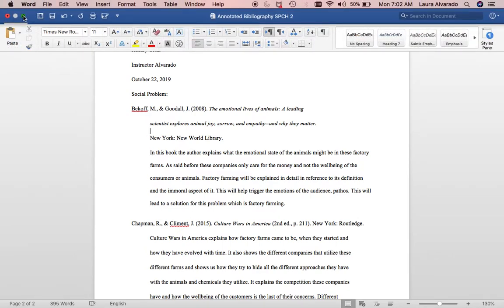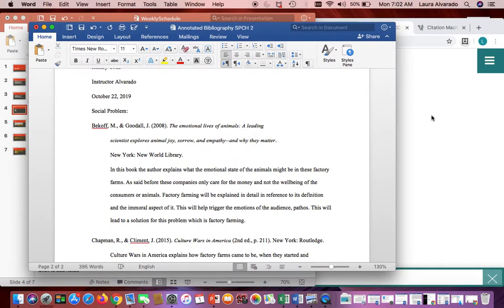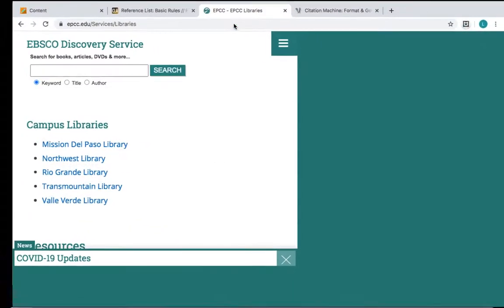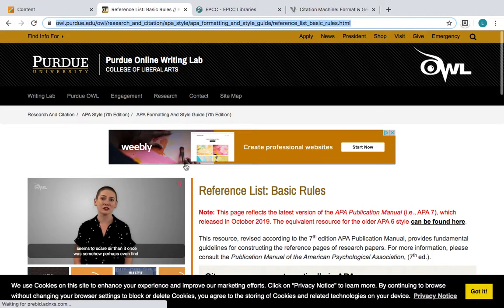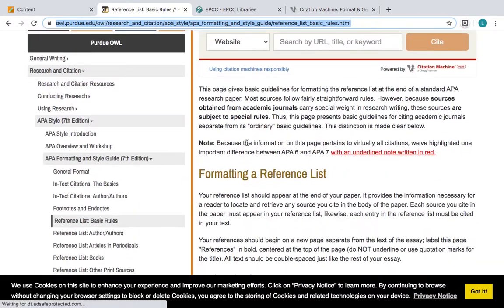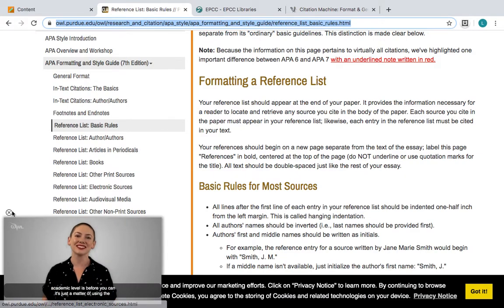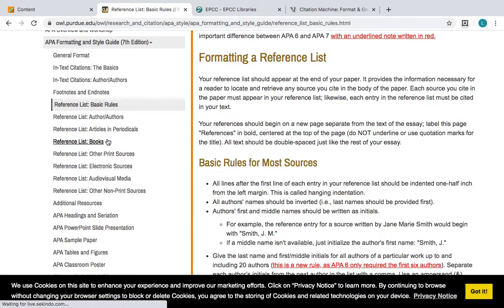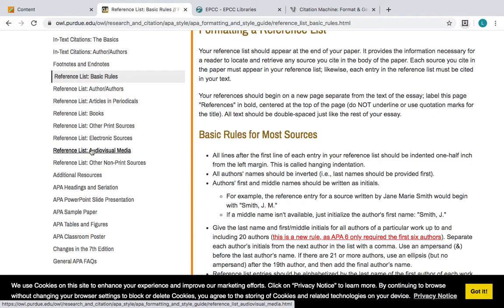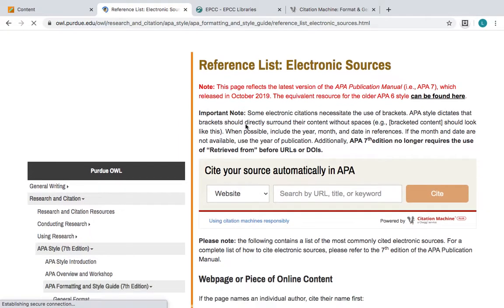Now, let me go into the APA element first. On the PowerPoint, you'll see a link to OWL Purdue. OWL Purdue is a university online writing lab, so it has that credibility that you need. When you're on here, you find what it is that you have. So you want to look at a book, or you have other electronic sources here. It starts with the basic rules, and then it divides to what sources you need. So you click here, look for your source, and it'll tell you how to cite it, and it gives you an example.